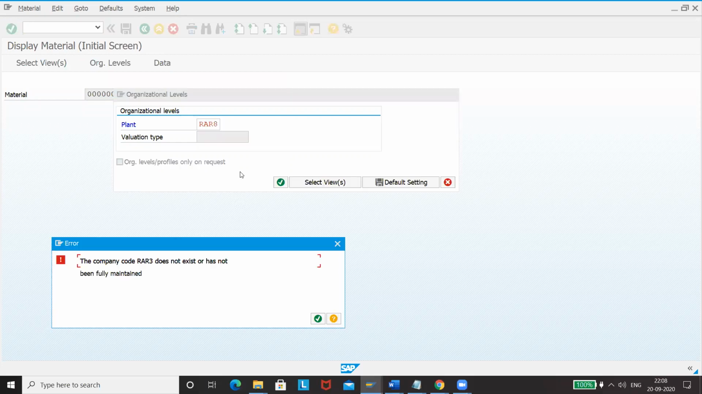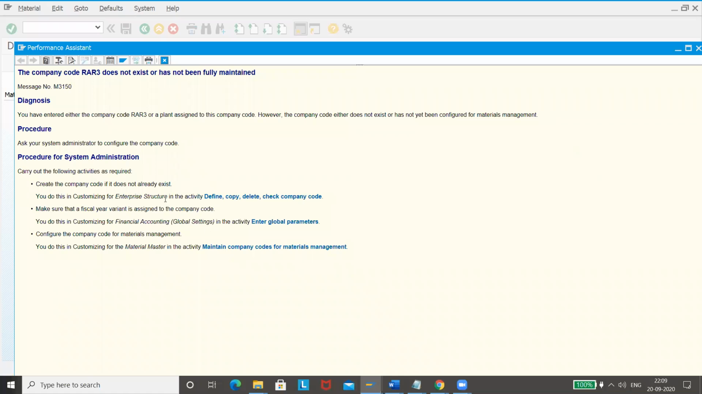So what is it saying? The company code doesn't exist or has not fully been maintained. We are trying to do this in a different company code, whereas this is coming, so we have to clear this. This usually comes at the time of creating a raw material for this company code. Whenever this comes, you have to click on this here. Once you click here, these are the reasons why we are getting that error.